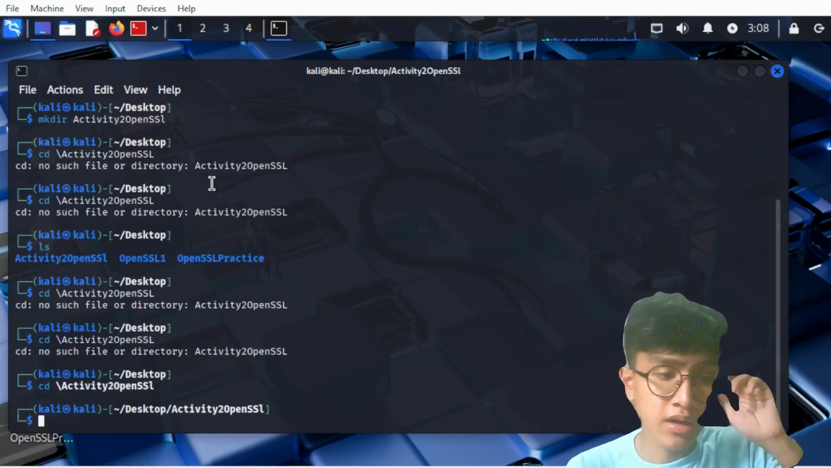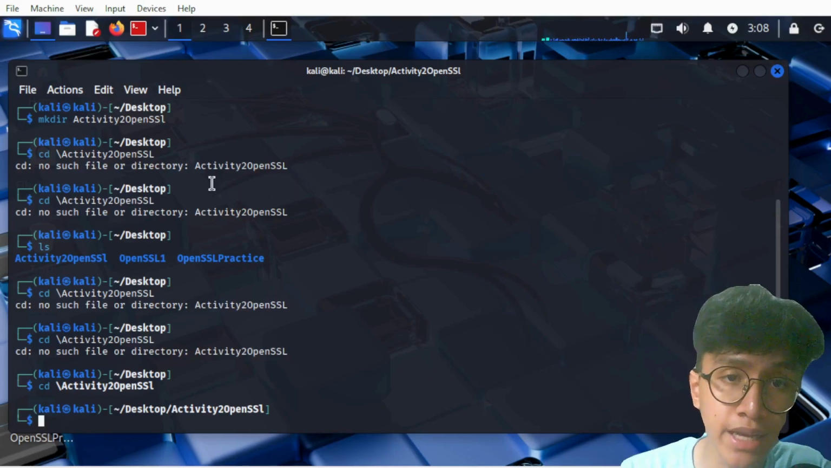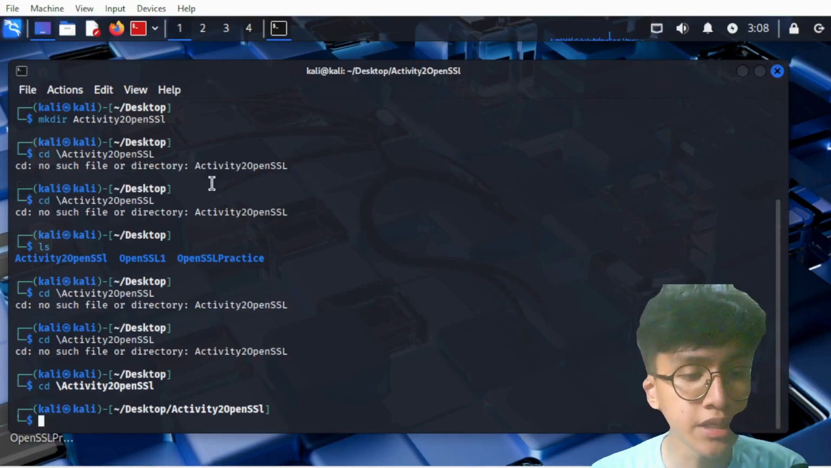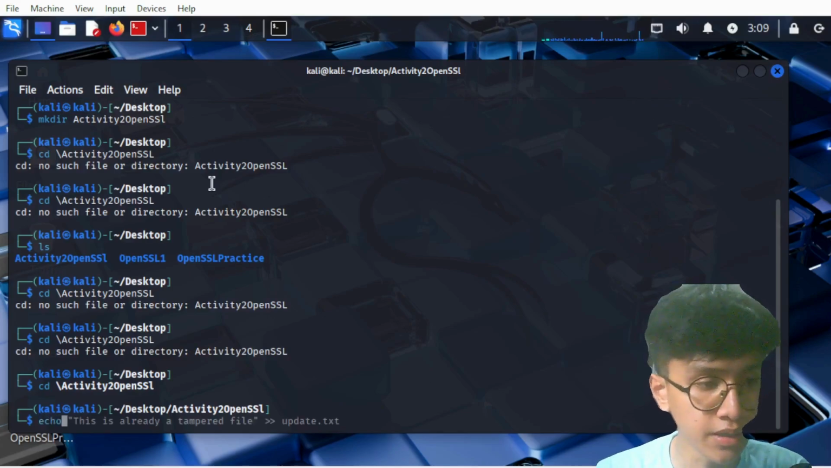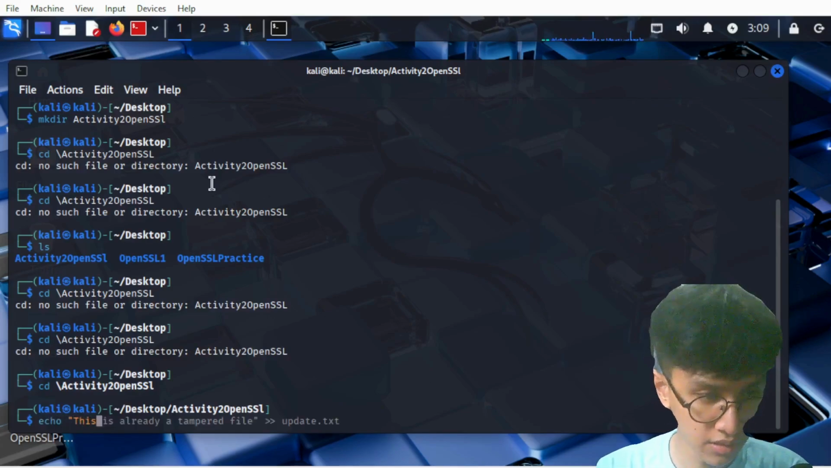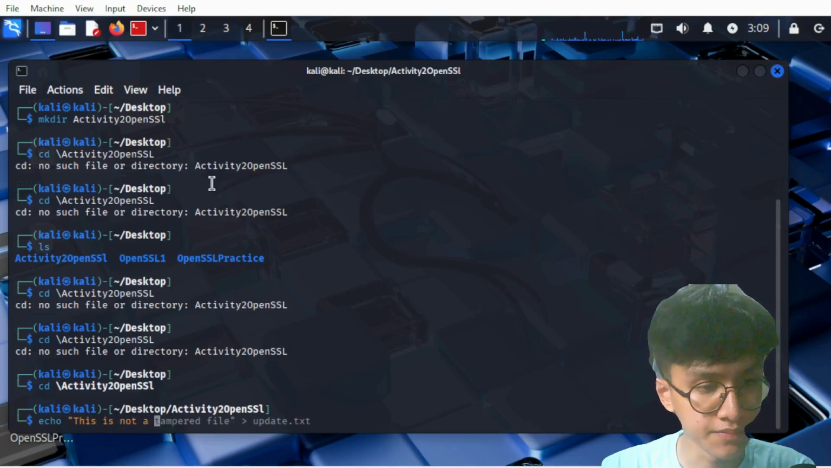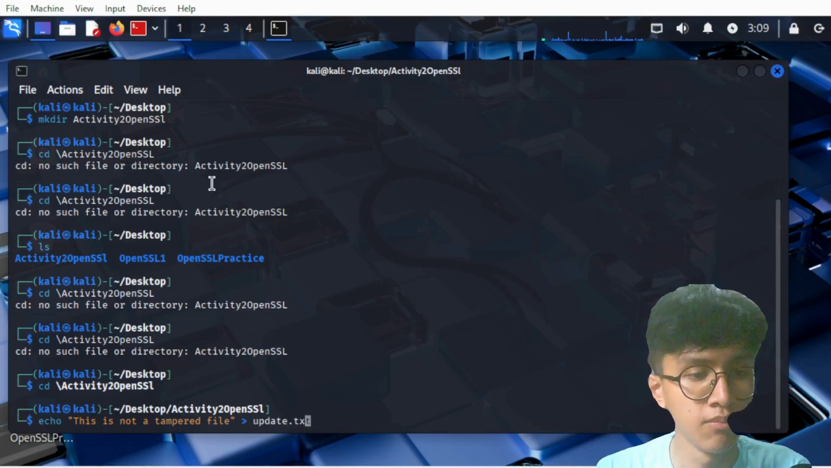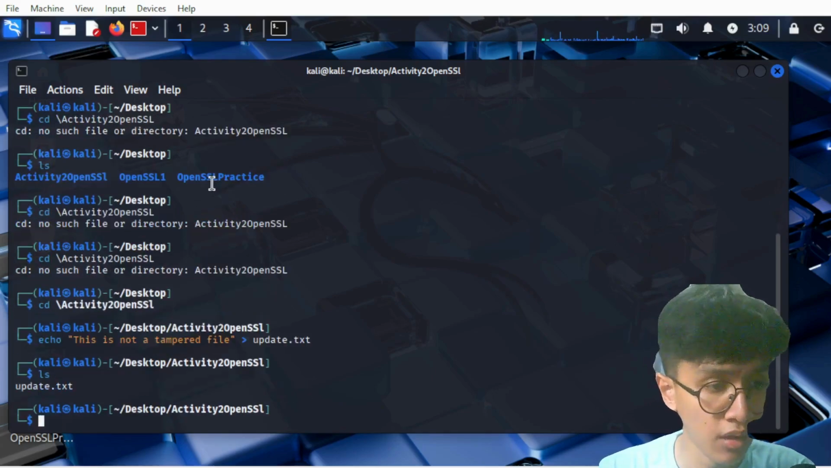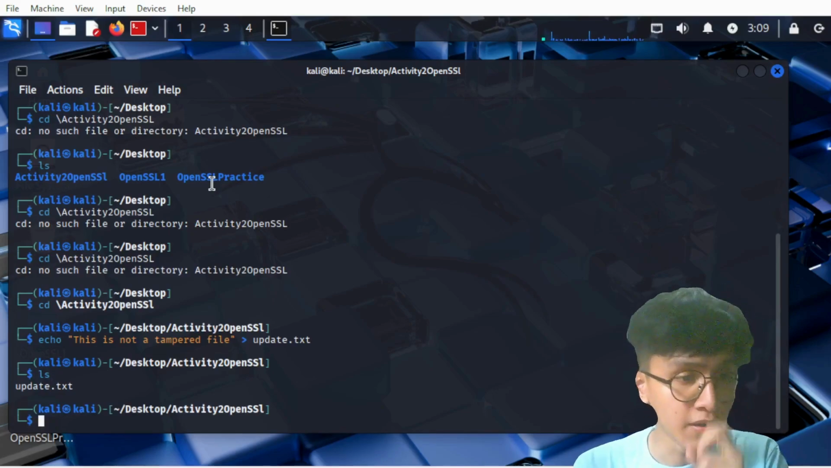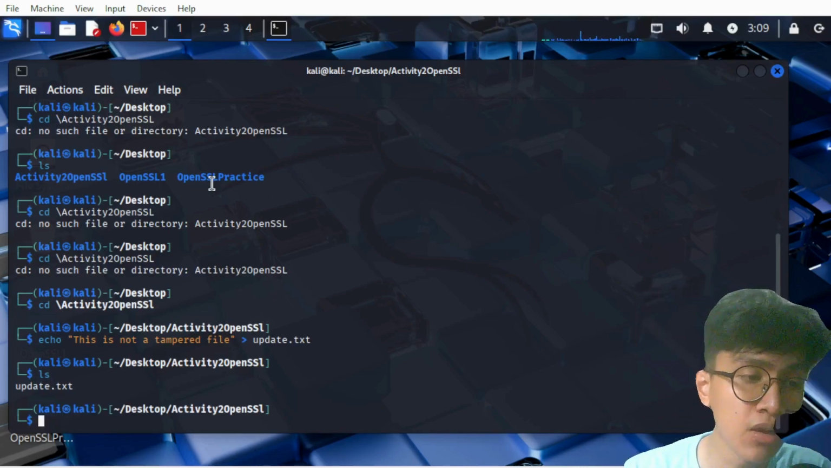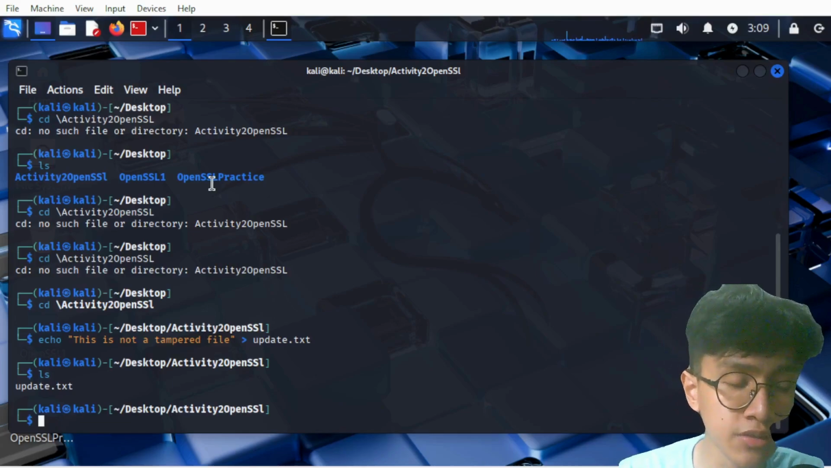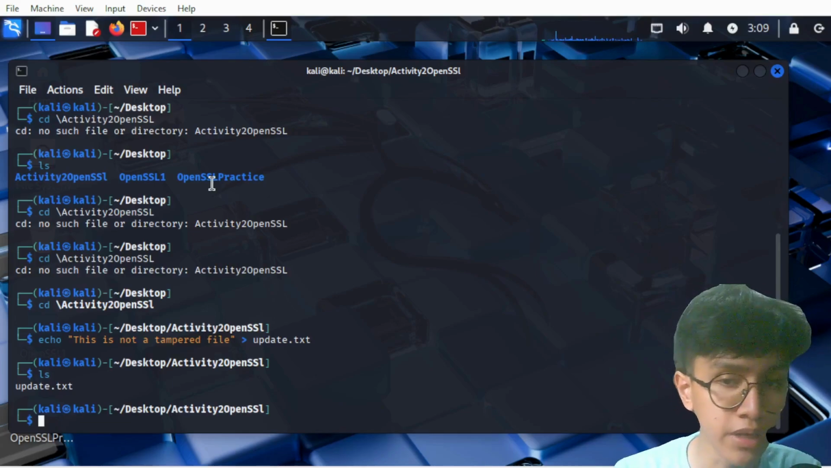So first, we're going to create a text file where we simulate that we downloaded the file, and we're going to see the hash value of it untampered. So let's make a file. This is not a tampered file. So I have created update.txt, for example a file that we're going to send through the cloud or to our friends, through other kinds of devices like Messenger, Facebook, or email.